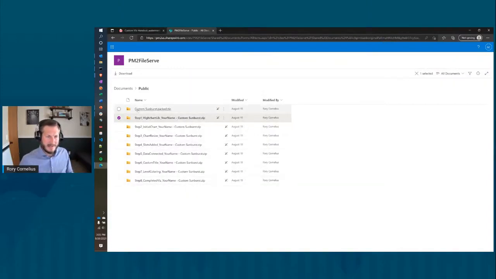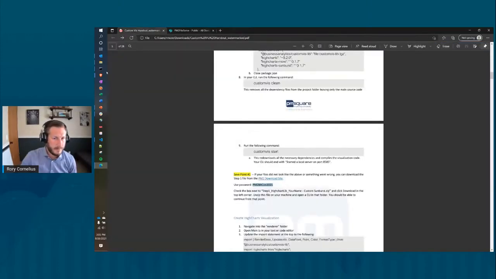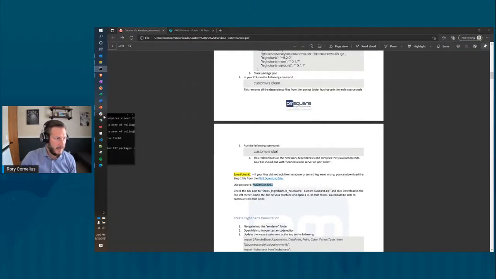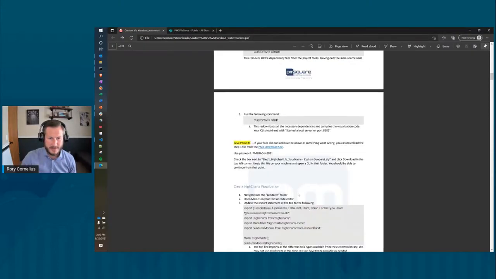And then this custom sunburst pack will be one that, if you're not able to complete yours, you can download, and this is one that we can actually deploy to any Cognos environment. All right, so this is started. So we know that it was able to pull down all of the different Highcharts libraries.